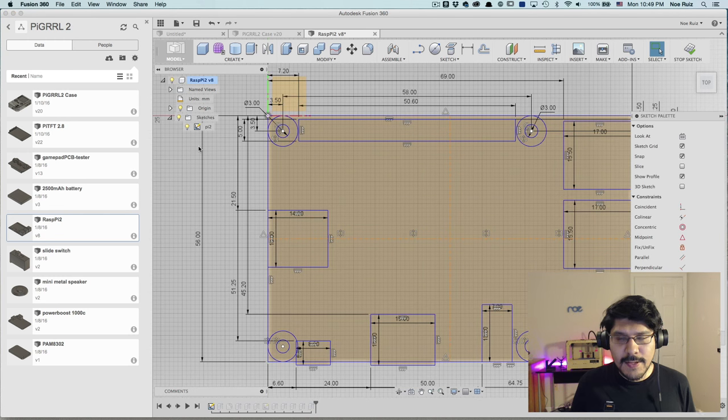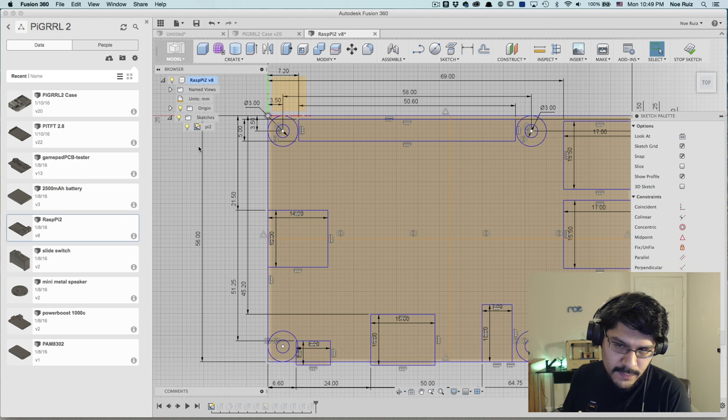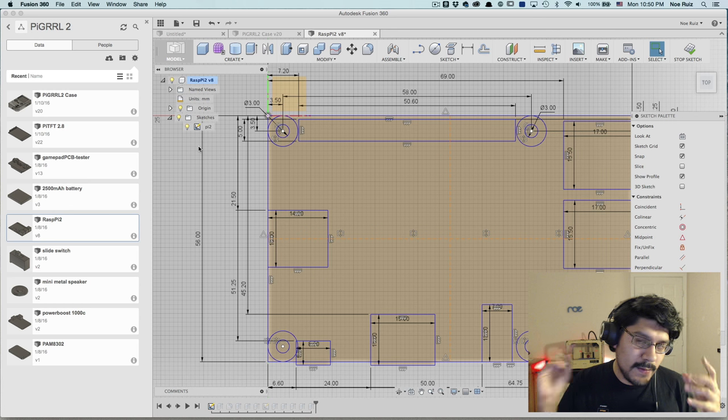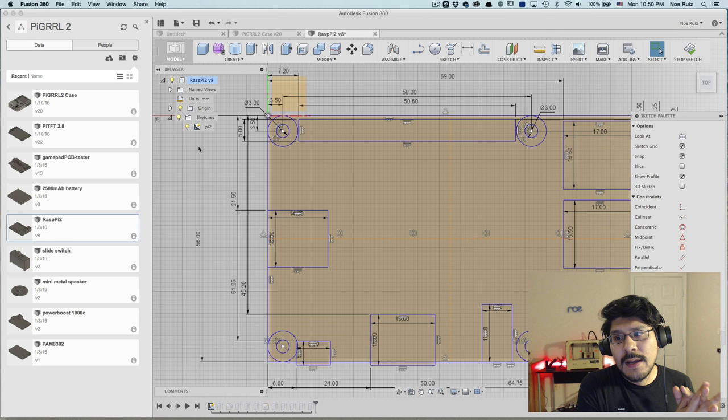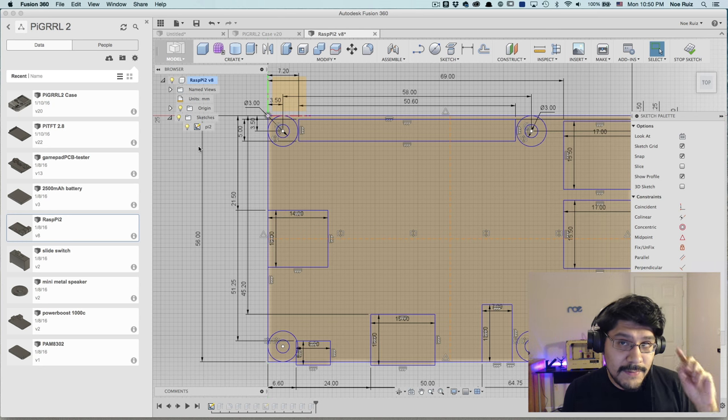Definitely check out my tutorial on building a circuit board template mount. I'll have it linked either here or here. It's going to be a card, so you can click on it. It goes over how to use sketch dimensions, how to use sketches in general. Also, I definitely recommend checking out Tyler Steen's video. I'm going to have that link too.